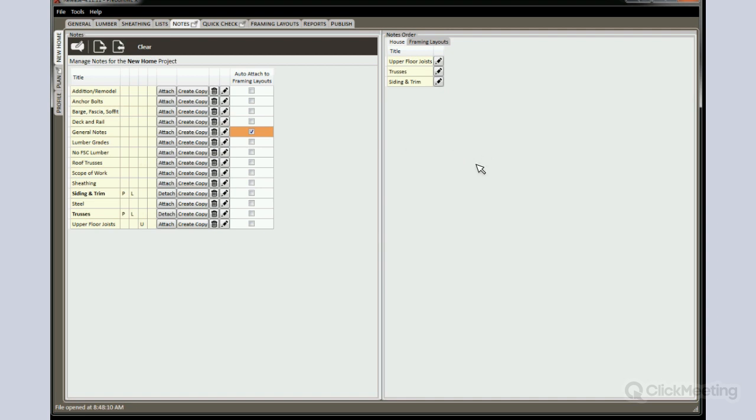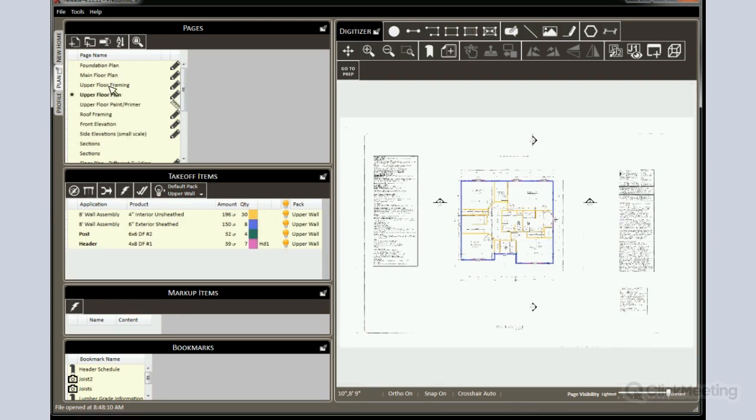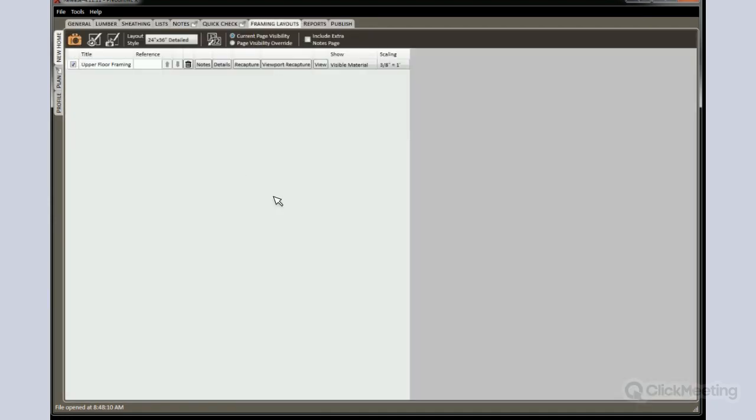So for example, if we came to this particular page, upper floor plan, or let's go to the upper floor framing, and we wanted to capture a new layout of that. So we'll capture a new one.